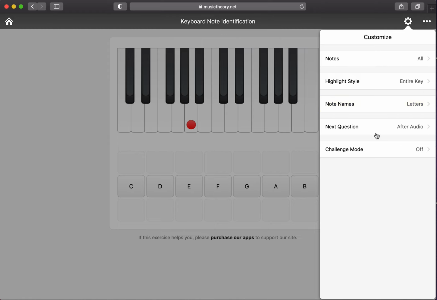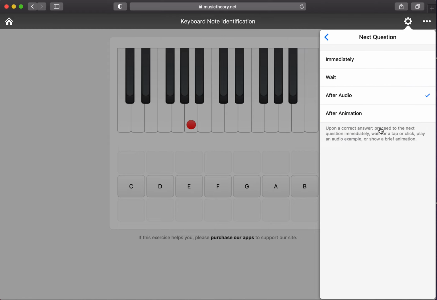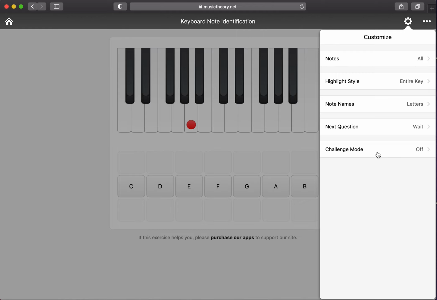Then you can also set how quickly it gives you your next question. Right now I've got it set to after audio. There's also after animation. There's wait, which I'm going to set it to just to see what it does. And there's also immediately. So I'm wondering if it's like boom, boom, boom. You can set it for a rapid fire kind of situation where you're like boom, boom, boom, I know what this is. Or you can set it to wait, etc. You get the point.